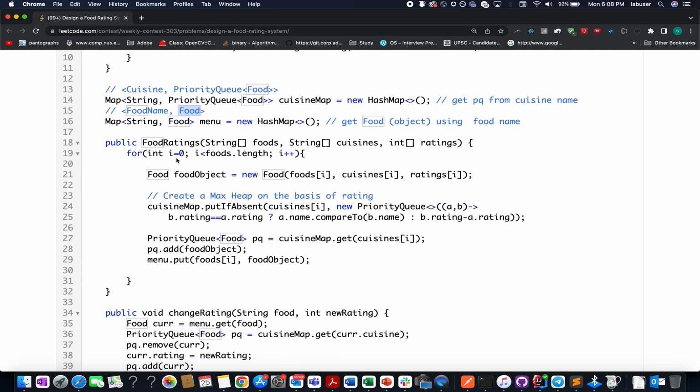Moving ahead, I've created the constructor. So we first of all create the food object. We check whether this particular cuisine exists in my cuisine map or not. If it doesn't exist, then we initialize a new priority queue, and here I have defined the comparator definition. So whenever we need to pull out elements, the one that has the maximum value would be returned first, and in case there is a clash, the one that is lexicographically smaller will be returned.